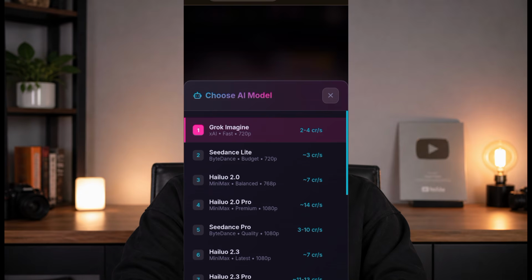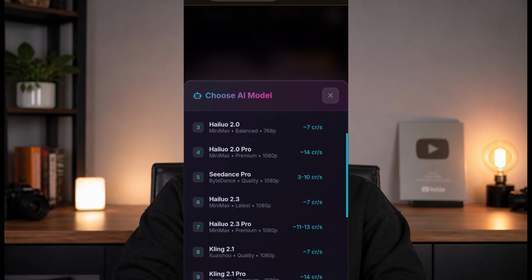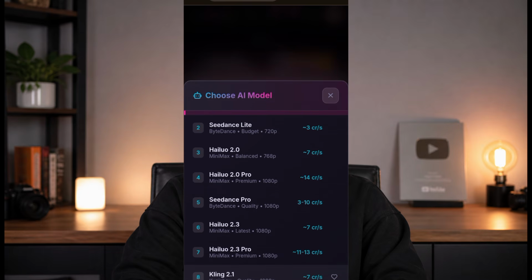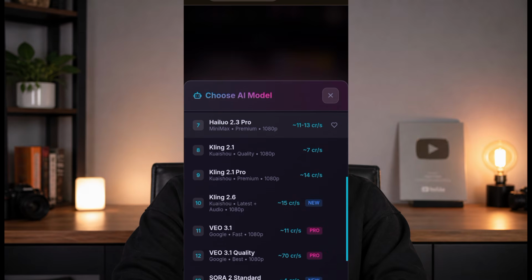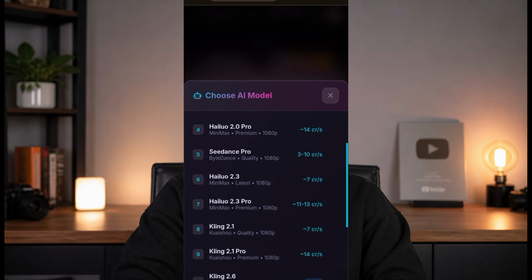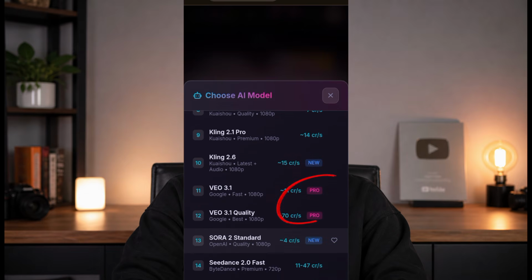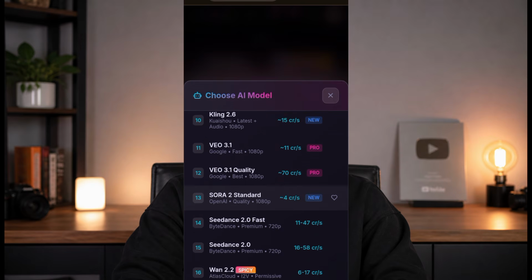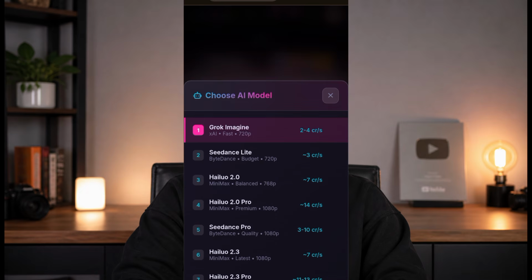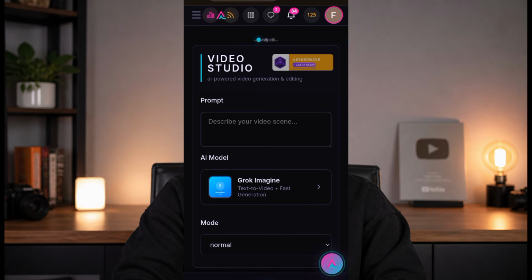Do you understand? So we have Seedance here. Wow, Seedance is here, guys. Hailuo AI is here. Wow, Hailuo is here. So you can look for other ones. Kling 2.6 is here. Oh wow, and all these ones are literally free. Then this other one, Veo, is not free. This one is Pro. Wow, Sora 2 Standard is here. Beautiful. Seedance is here and it's free. You see, guys, awesome. This is beautiful. But for us, I want to use Grok Imagine. All right, so now the mode is normal.